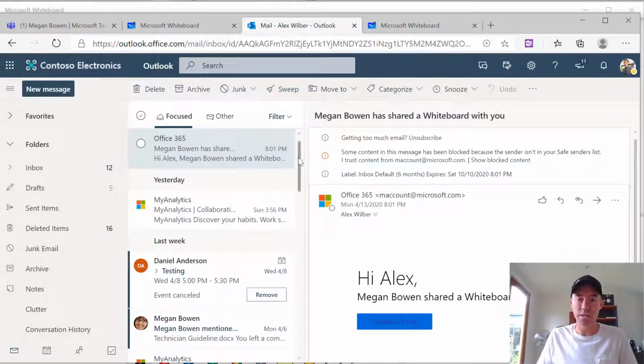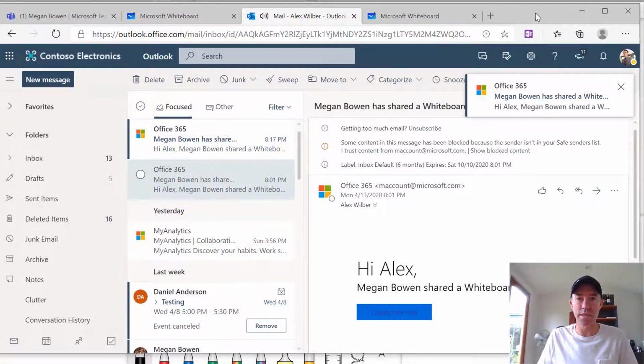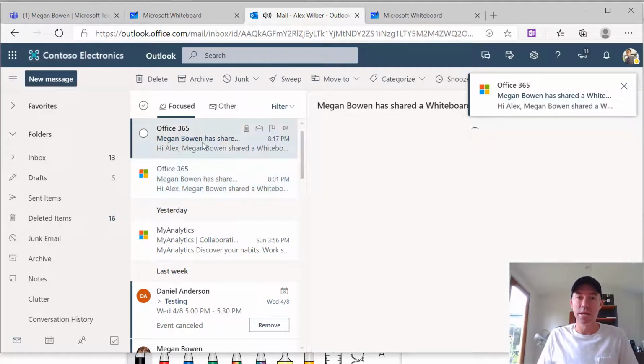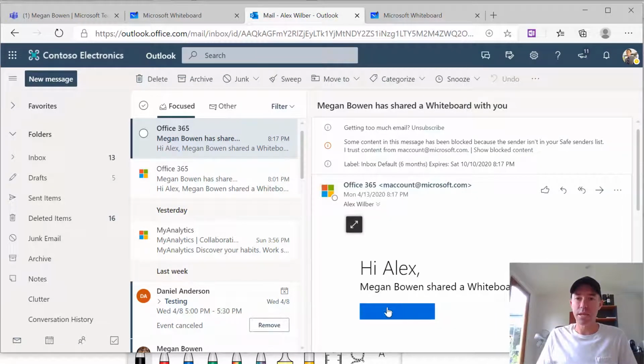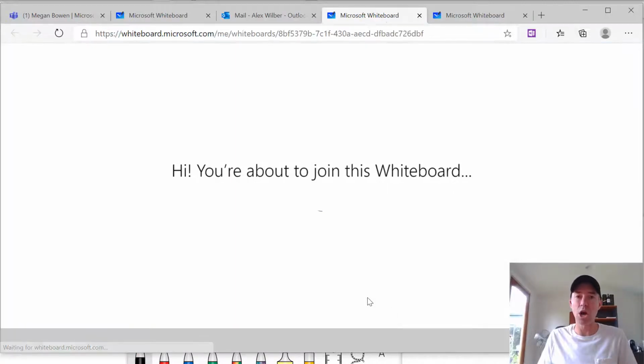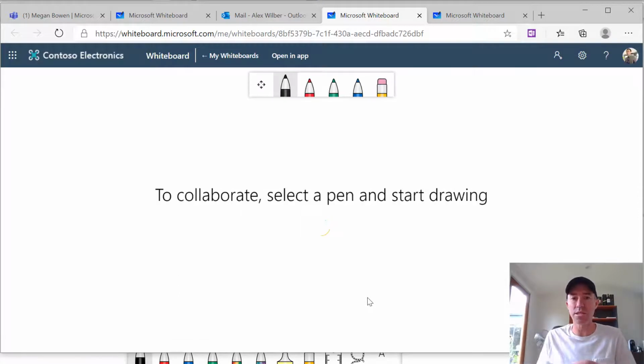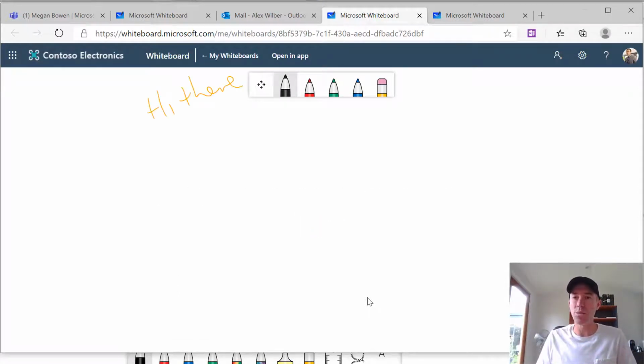And what Alex will receive is an email that shows that he's been invited. So you can see here, emails come in. Hi Alex, you've been invited to this whiteboard. So what I'm going to do now is click on this button, and it's going to open up that whiteboard in the browser for Alex. And now he can start to collaborate with Megan on that whiteboard.